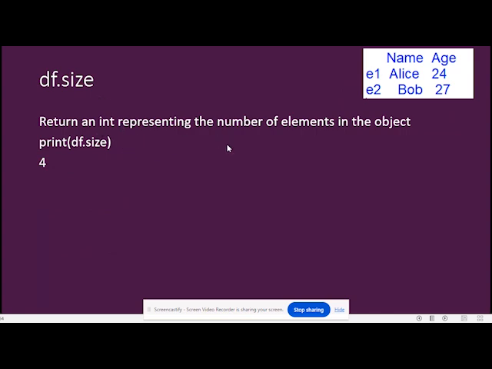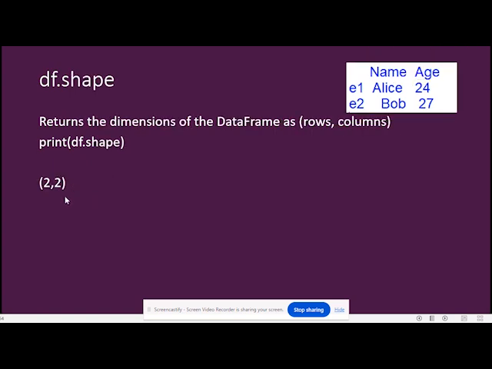Next, df.size. It returns an integer, which is the number of elements, the number of data in the DataFrame. How many elements are here? 1, 2, 3, 4. Right. So df.size returns the number of elements in the DataFrame. Here it is 4, so we'll get the output 4.